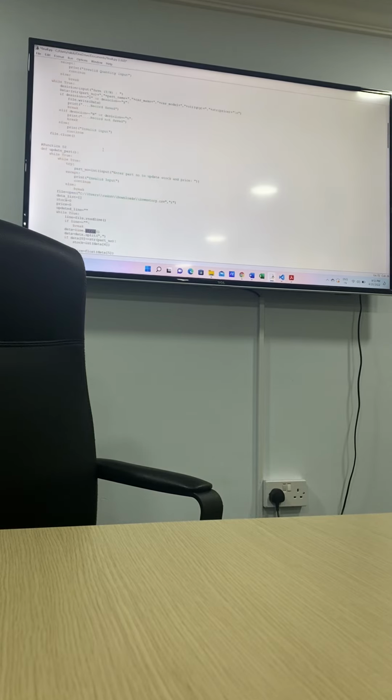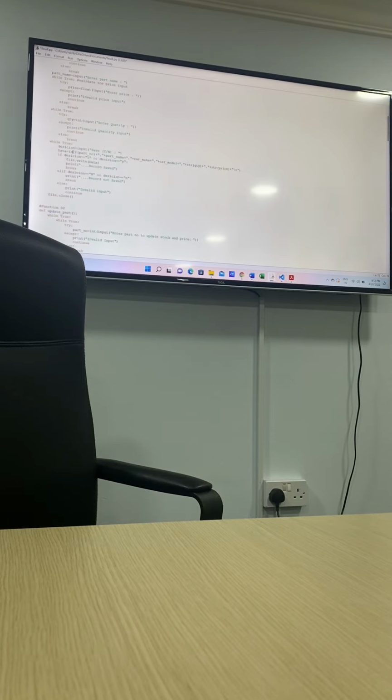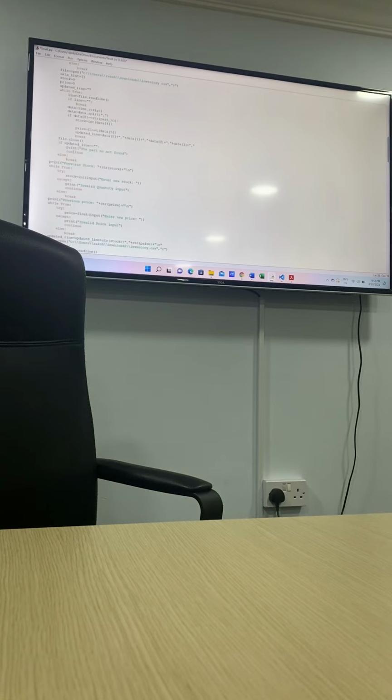I already showed you this. Why I mention str? Because to turn integer to data string. Here, if you use the strip function, it will remove the string values. That's why I use the strip.